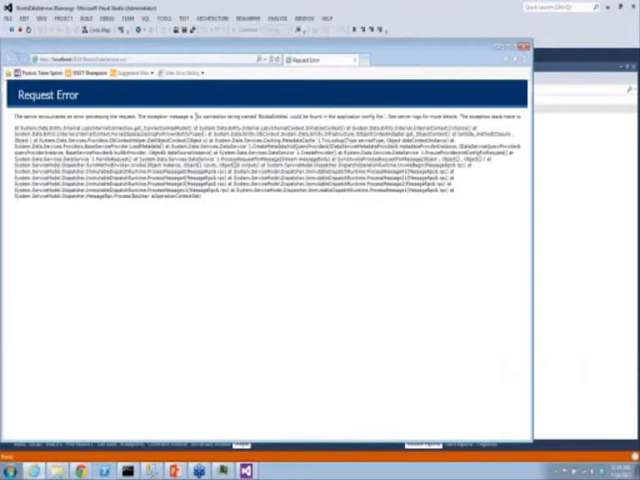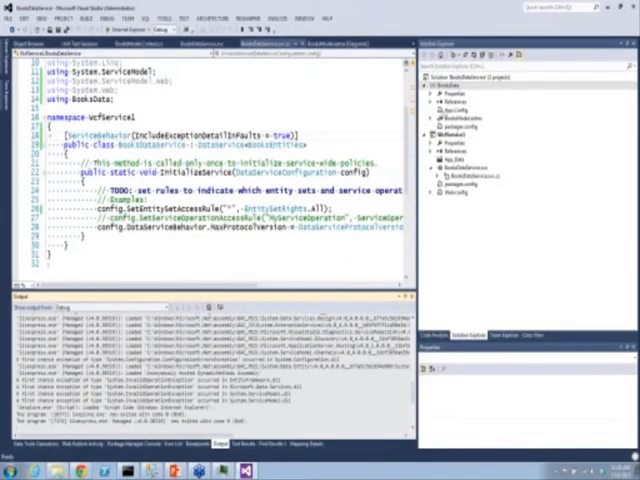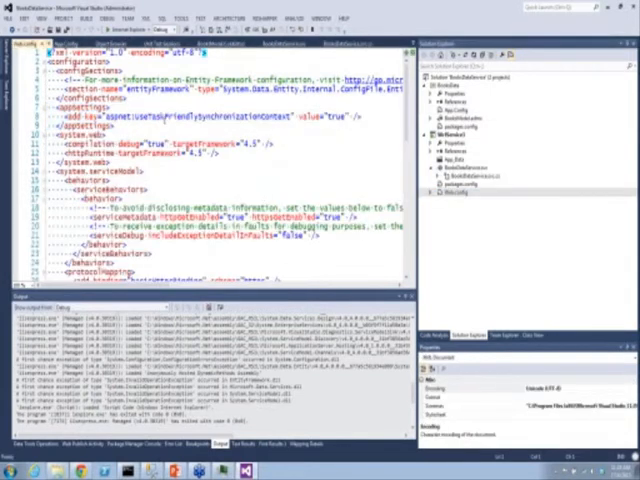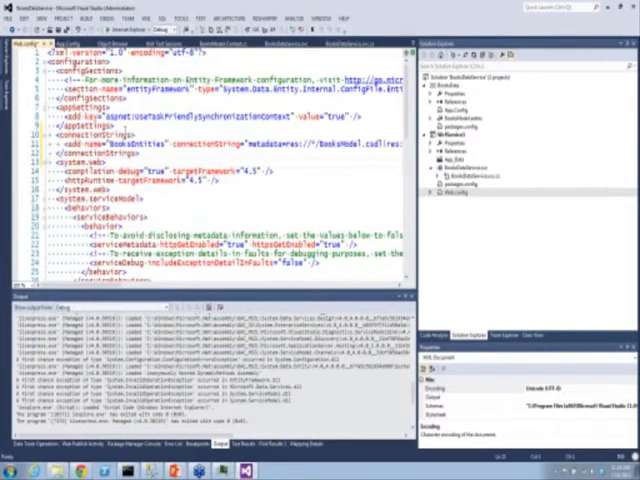And yes, sure enough, it says the exception message is no connection string named books entities is found in the application config file. And that's because I created the Entity Framework model over in this project, and that's where I put my app config. And then I used it from the other project where I hadn't added in my connection string. So I'm going to go ahead and do that. Actually, get rid of those and make it a little easier to read.